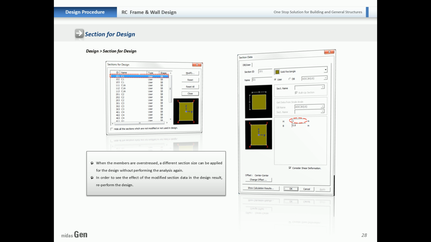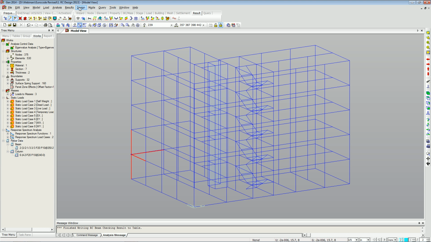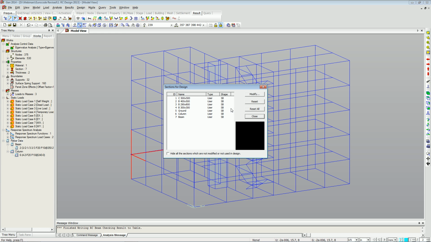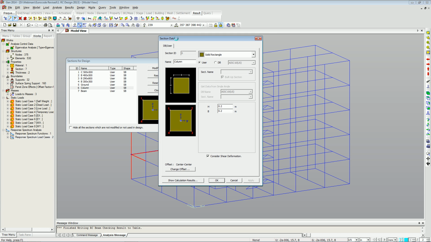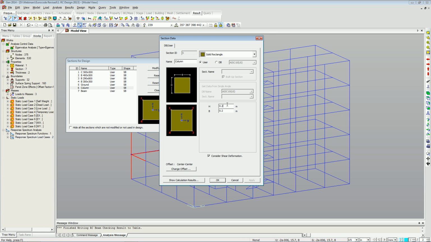So how Midas Gen takes care of this is that the program provides an option called section for design. So here we have the section for design. Let's see how we can save our time using this. Here my column section size is 0.2 meter by 0.2 meter, that is 200 mm by 200 mm. I want to change it to 400 mm by 400 mm.